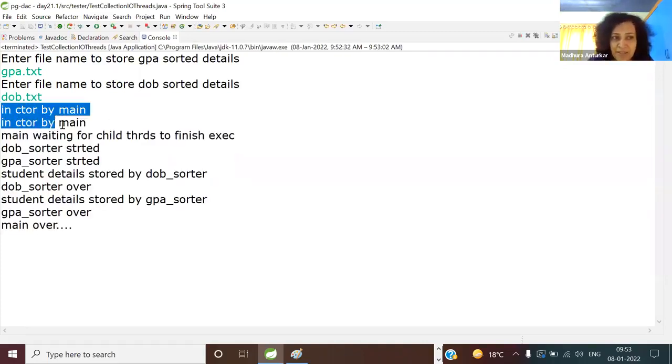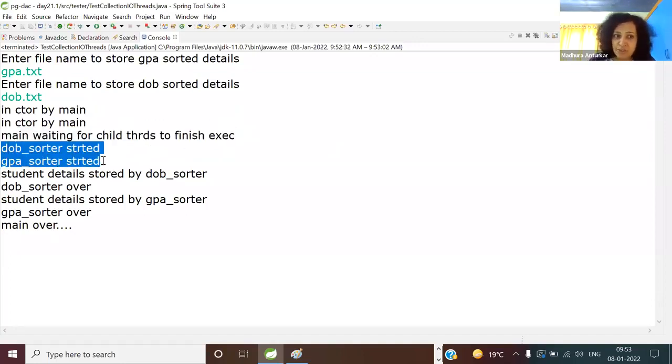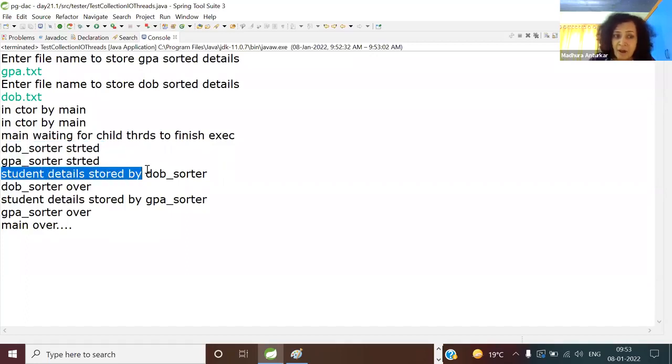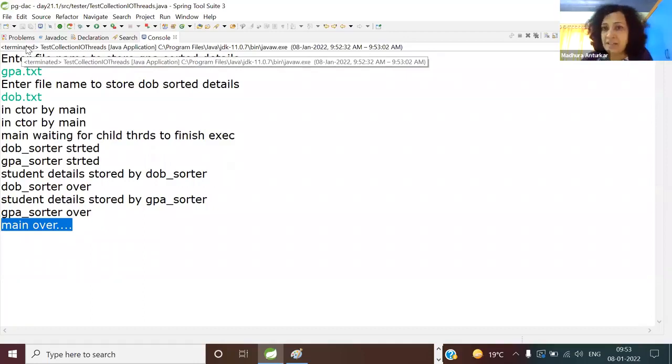So now see this. Do you remember we had put a SOP? So who is calling those runnable task constructors? Main. The main is still in charge. Then here, main is waiting, joining for the child threads to finish execution. This is where the threads have started the execution. This is where all those things, the sorting, the storing and all, are done. So DOB sorter did its job. GPS sorter thread got its job done. And when both the threads are over, main is over. And when all the non-daemon threads are over, the application terminates.